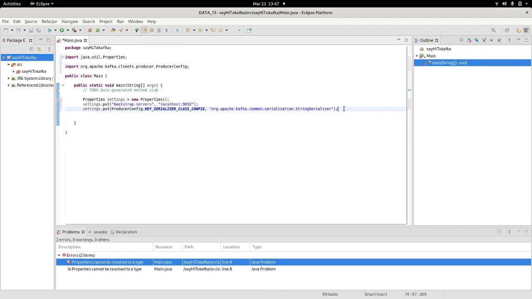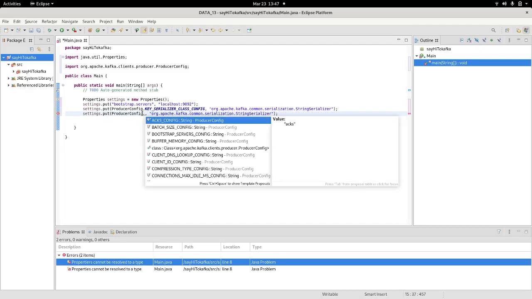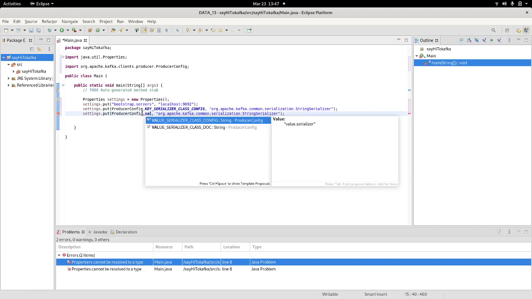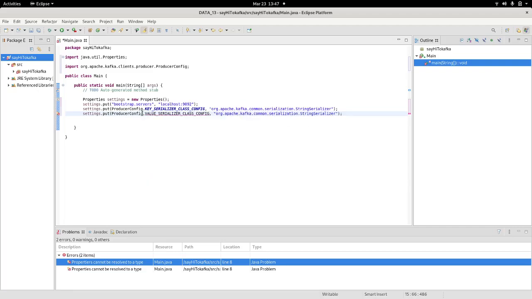I need to define the same things for the values. So I just copy these, replicate this, and the only thing I need to replace will be here. Instead of key, I will search for values, value serializer. There you go. So far I have my basic settings in place.